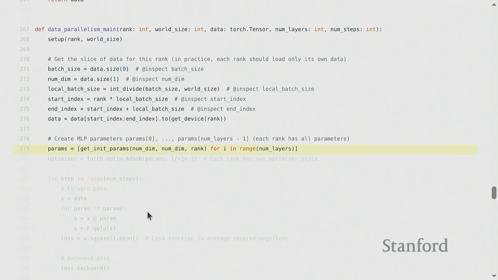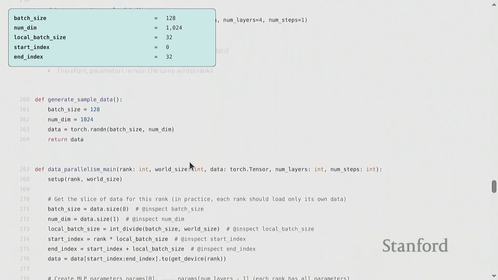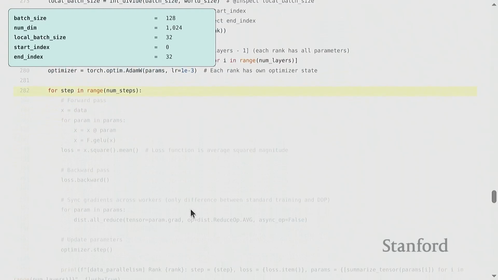Okay, so now I'm setting up the MLP here, and this is done very bare bones, you could say. Here I am creating the MLP parameters. Each layer has a matrix which is num dimension by num dimension, and remember, num dimension is 1024. And I'm going to create the optimizer. Remember, this function is running asynchronously on each rank. Each of the 4 ranks is going to be running this with rank equals 0, 1, 2, 3. And now I'm going to start training.